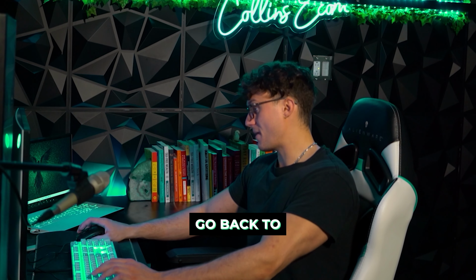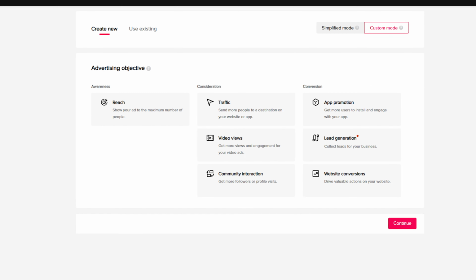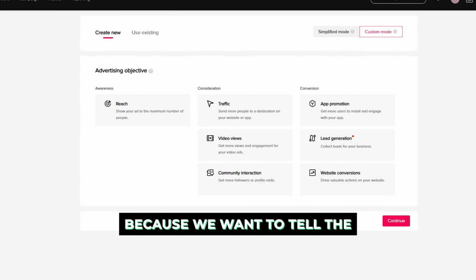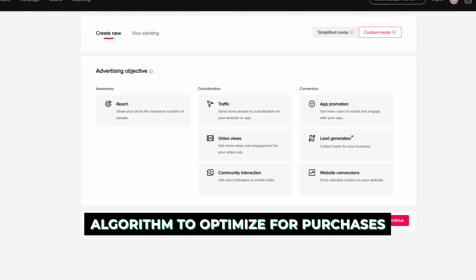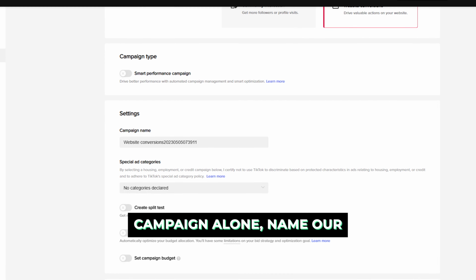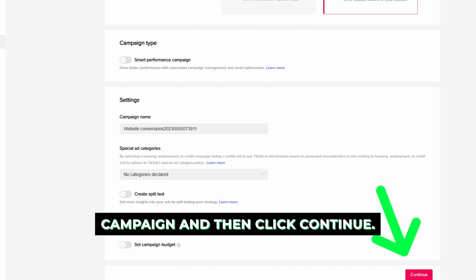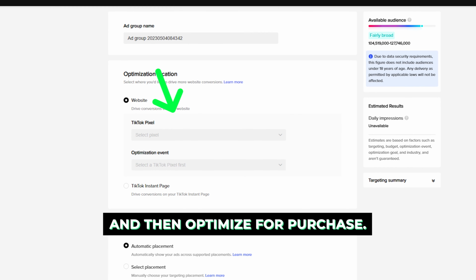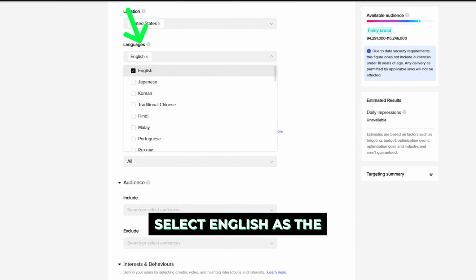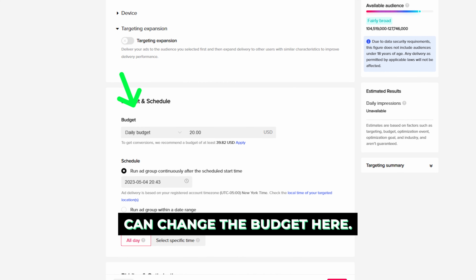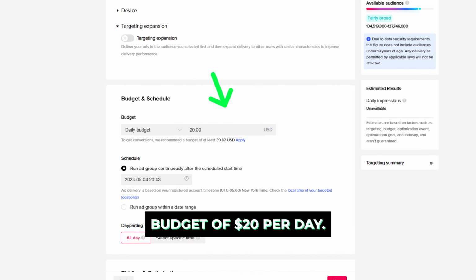Once that's finished, go back to creating a campaign, choose custom mode, click website conversions always, because we want to tell the algorithm to optimize for purchases rather than anything else. We can leave smart performance campaign alone, name our campaign, and then click continue. From here, we'll select our pixel and then optimize for purchase. Leave all of this alone, select English as the languages, and then depending on your budget or how fast you want to achieve results, we can change the budget here. We'll do the minimum budget of $20 per day.